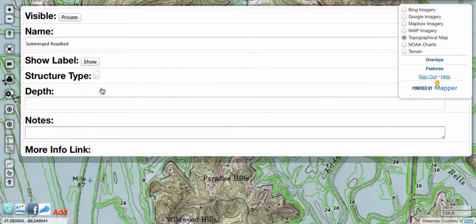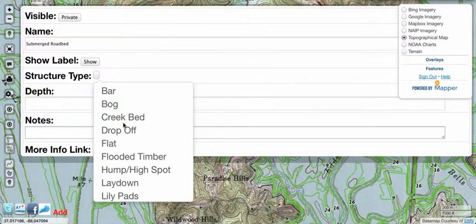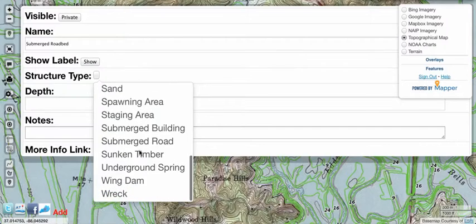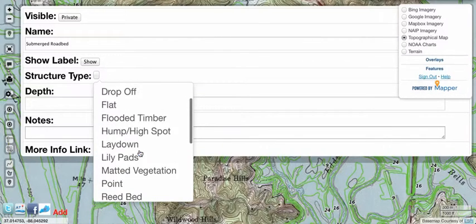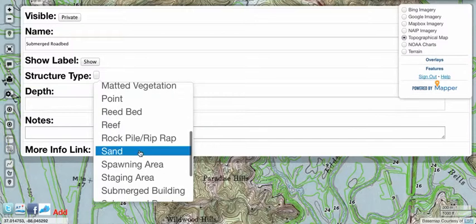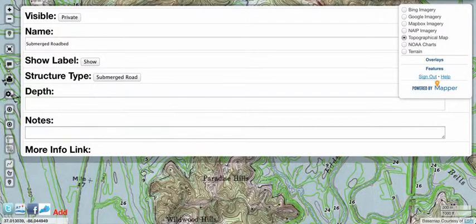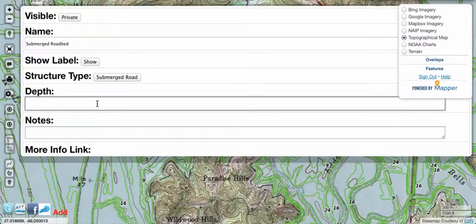I like to show my labels. You have a long list of different types of structure that you can choose from. So I believe submerged roadbed is on here. Yep. So we'll pick that. You can also add notes in here.